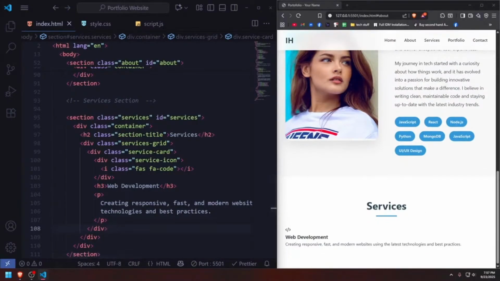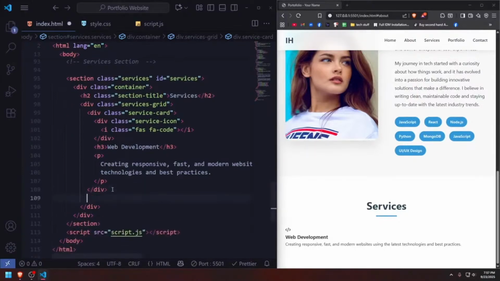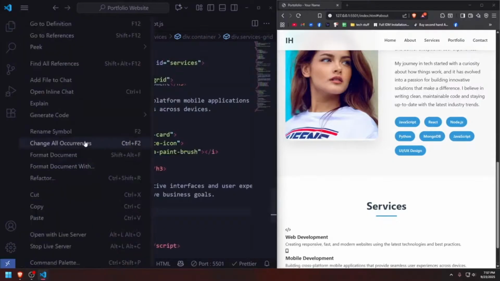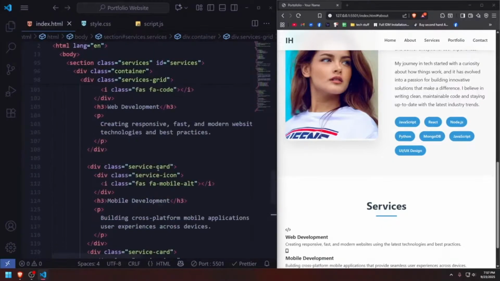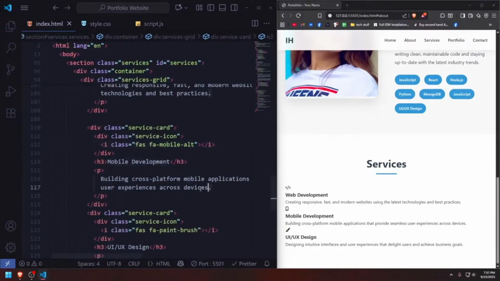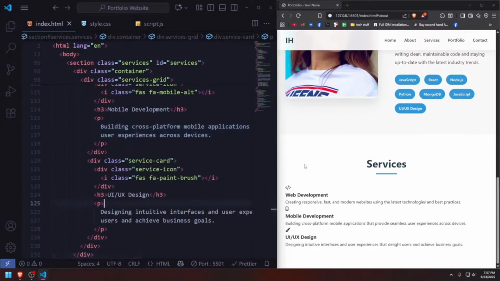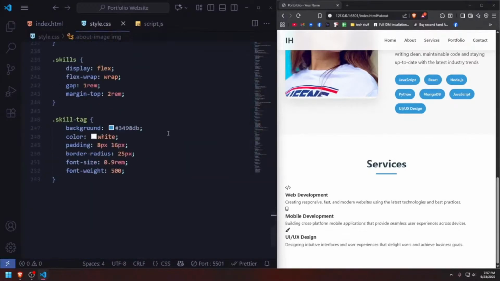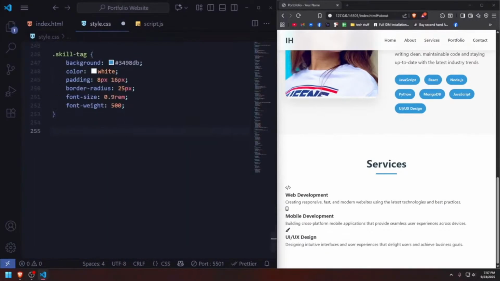So I have the other service cards right here. I'm just gonna copy paste it because it's basically the same thing. The only thing different here is that I've changed the content. So it has a different icon and different content, and that's it. So I have 3 of them. That is for this section, right? So let's go ahead and style this section.